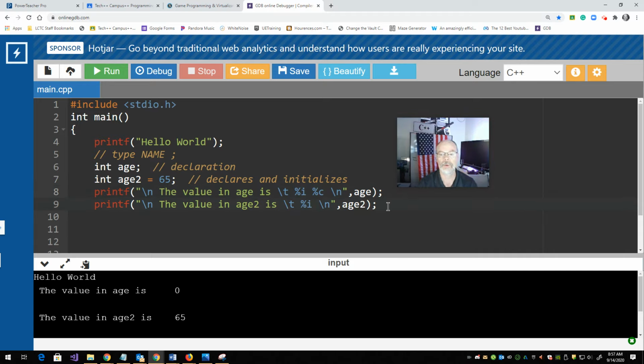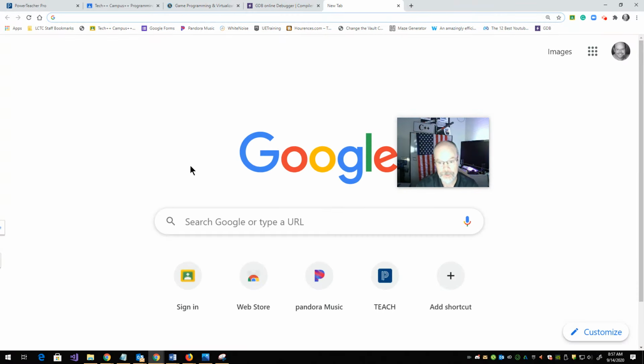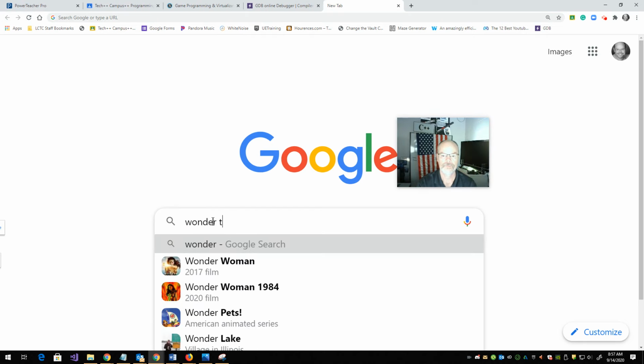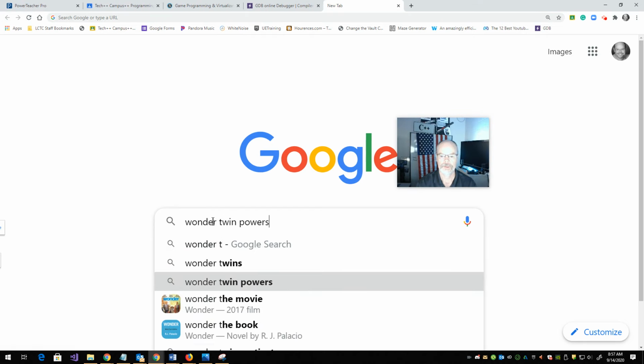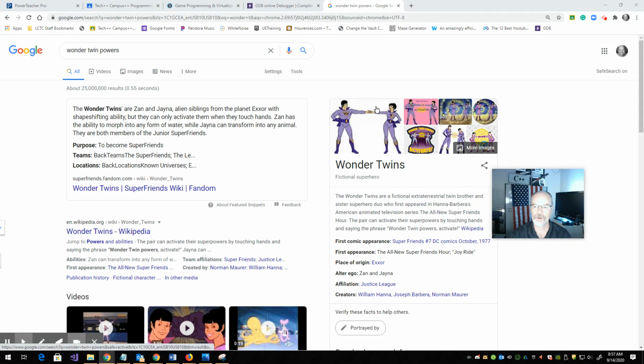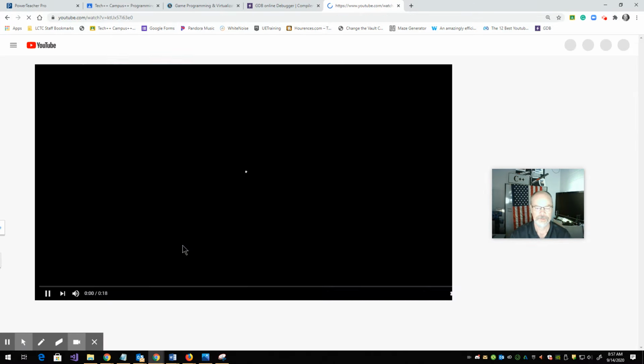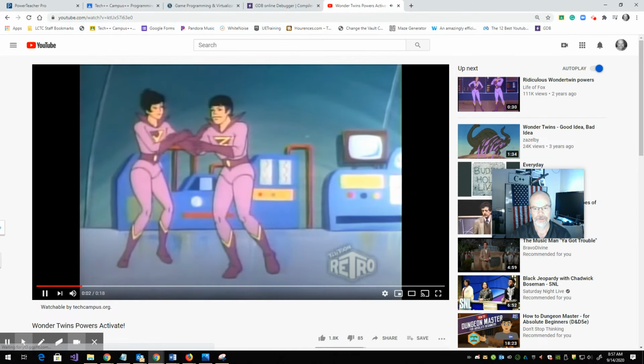What I'm going to do now is I'm going to use something like the Wonder Twins. Does anybody know the reference to the Wonder Twins? A bit? Okay. So the Wonder Twins were a cartoon where they could change their shape. They were shapeshifters.